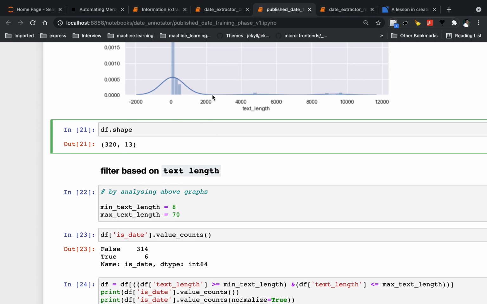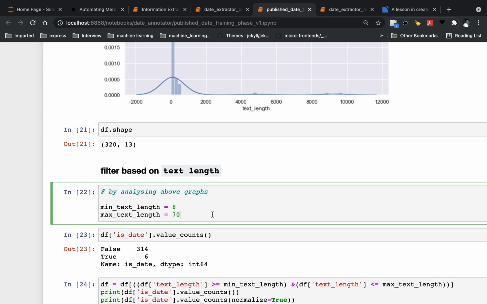Now, just based on the text length, this is something you can do. We are restricting to a minimum text length and a maximum text length. That means take each of the tags, clean it, and measure the length of it. If it lies between 8 and 70, then only keep it.